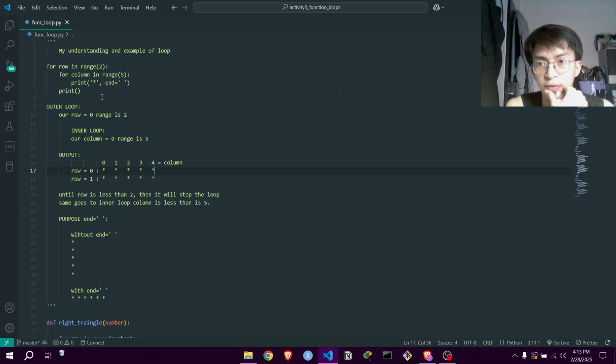Once this inner loop is done, it will print and go to the next line, which is this line. So our row 0 is done. Now we go to the next row, which is 1, and the same thing happens, and when it's done, it's done.